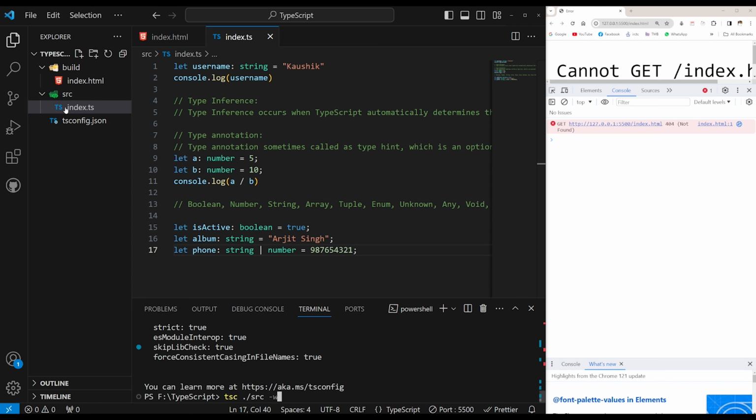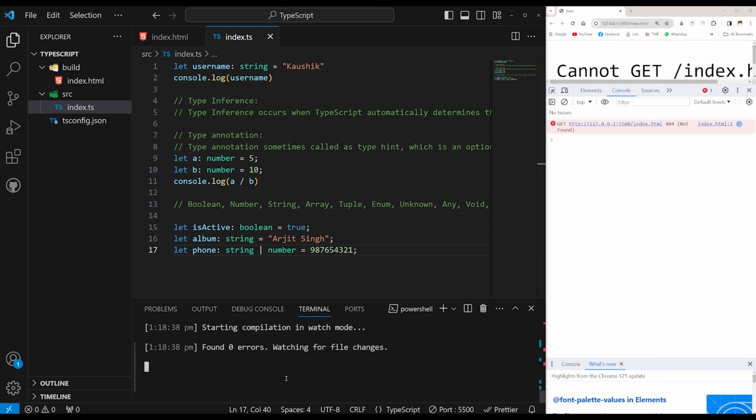Whatever changes happen inside this source directory will be watched, compiled as JavaScript, and stored inside the build directory. Even if I just type tsc -w, it'll work the same. So I'm going to press enter and check. Now, if you come over to the project tree, you can check this: there is a JavaScript folder that has been created inside the build folder.